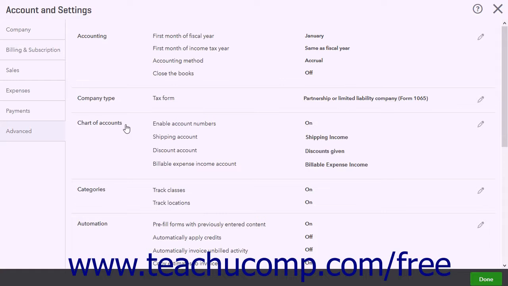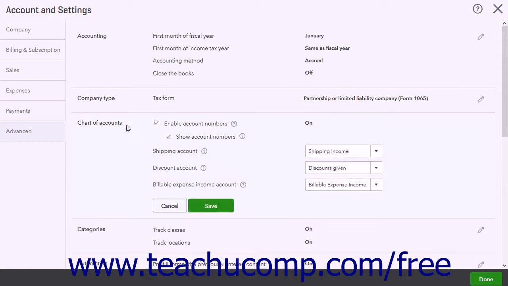In the Chart of Accounts section, checking the Enable Account Numbers checkbox enables account numbering in the Chart of Accounts. If checked, then checking the Show Account Numbers checkbox lets you use account numbers for reports and transactions. The Shipping Account drop-down lets you choose the default account to use for customer shipping. The Discount Account drop-down lets you choose the account to use for sales form customer discounts.